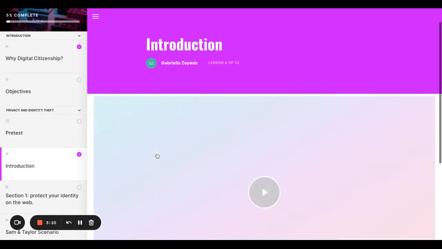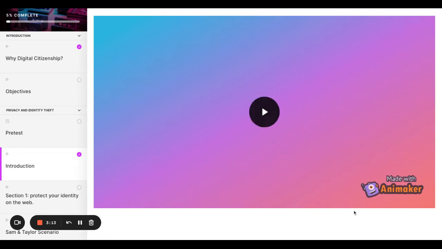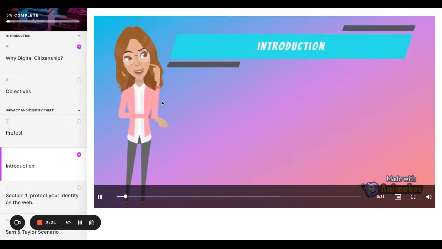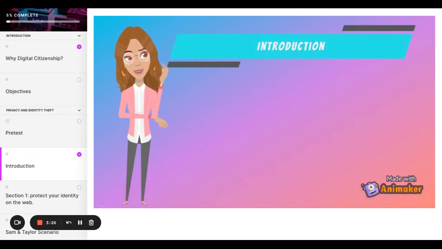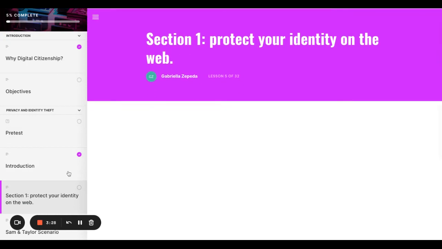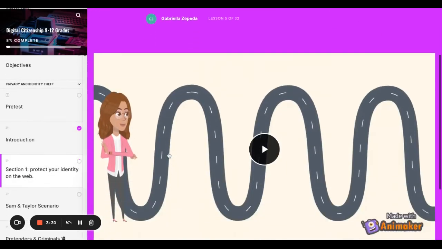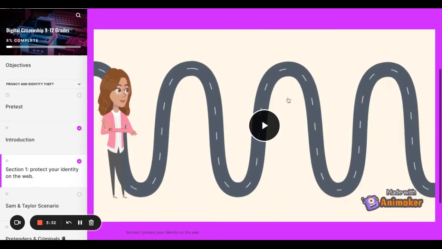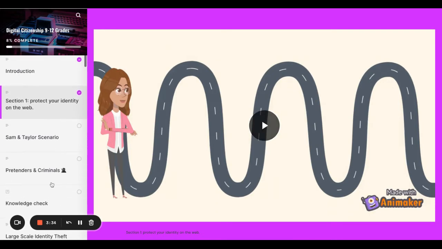We go into the introduction here, and I used a mix of Animaker and Canva to create all of these. I have a consistent narrator that guides my users throughout. So, how do we become good digital citizens? Since that's a big question, we're going to break it up into a few parts. Your identity, so this is my first section here. I have a couple of videos explaining each of those sections.